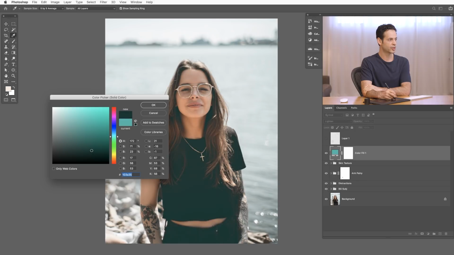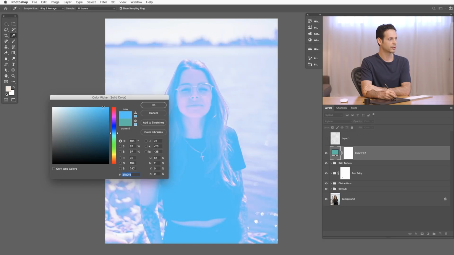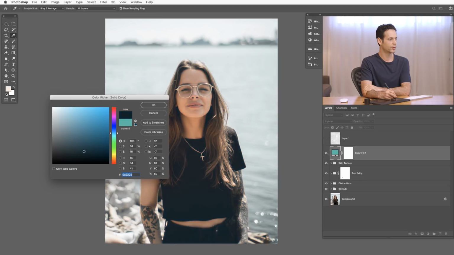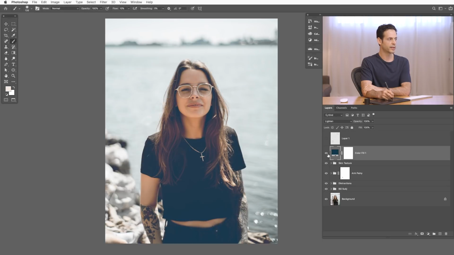And you can see as I change colors, because this is set to a lighten blend mode, it's going to automatically just lighten up the darks of my image. And the lighter I go with this color, the more it's going to affect my image. So it's a really cool way to tone your images because you can just dial everything in so easily. So bringing some blue into the shadows, no problem.